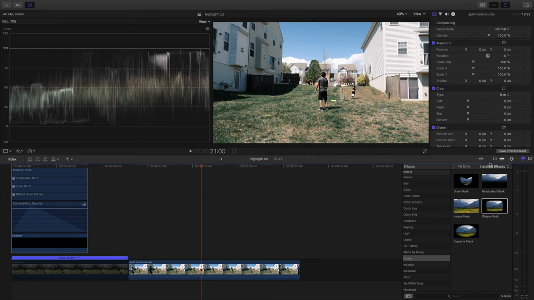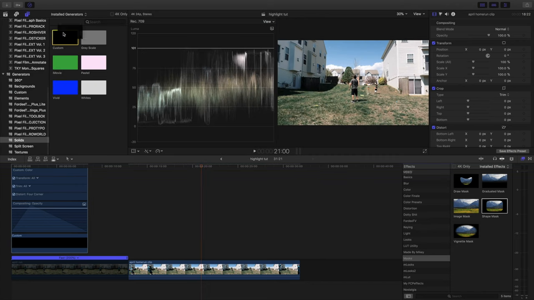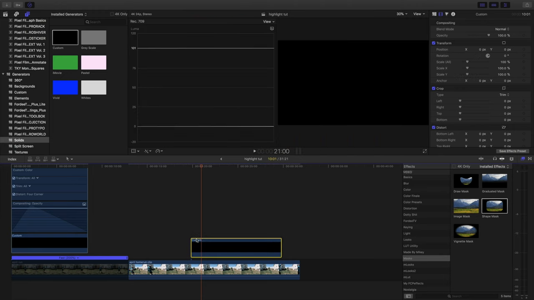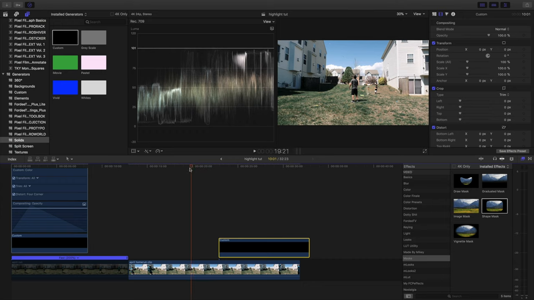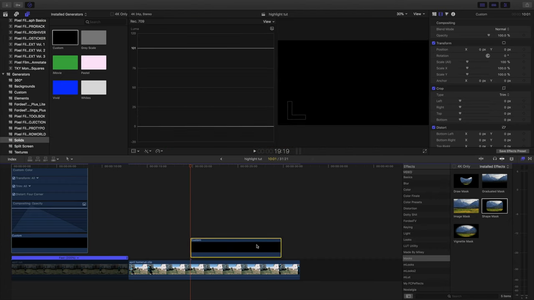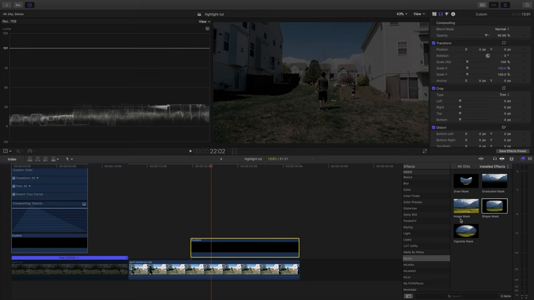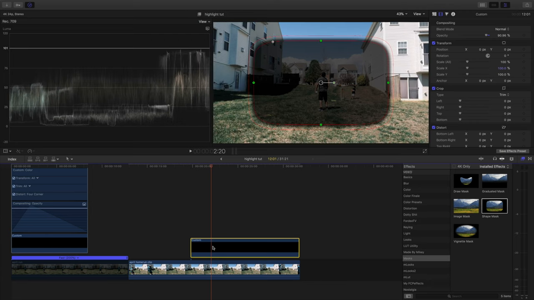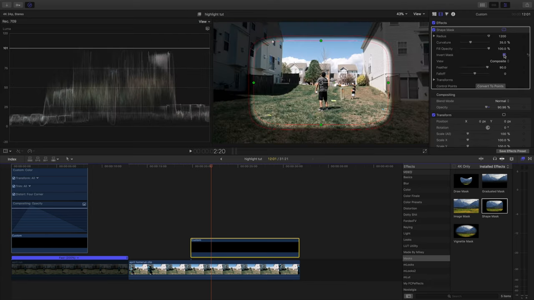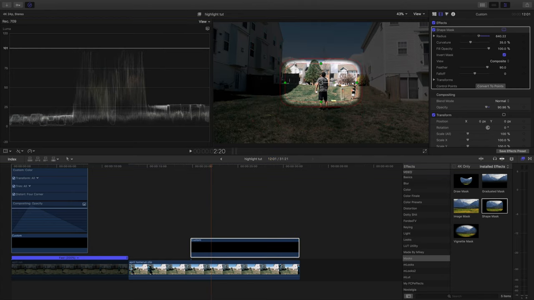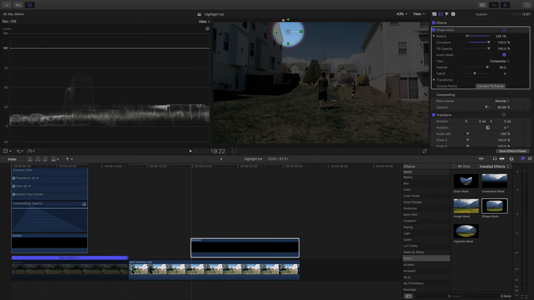So we're going to do the same thing. Come over here to the generators, custom, and we go ahead and drop it. Now, for this, I want to drop it around when the ball is coming, which is right here. We're going to knock the opacity down. We go to effects, mask, shape mask, drop that on top of it. Don't forget to invert. And we are going to adjust accordingly. We're going to highlight the ball.